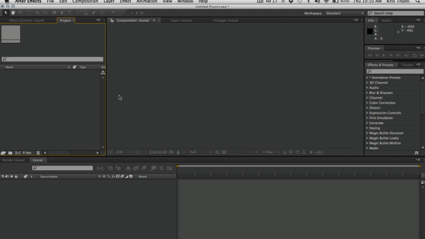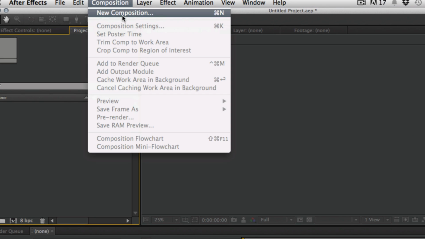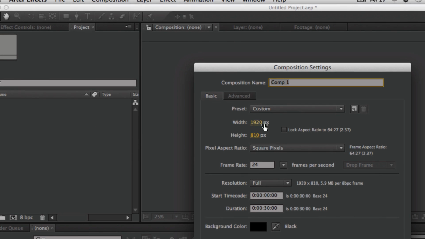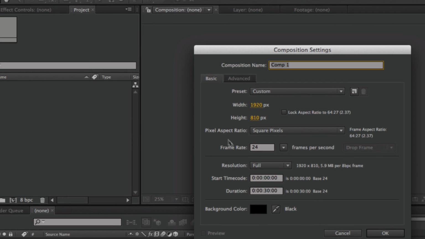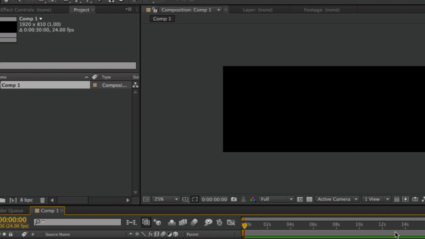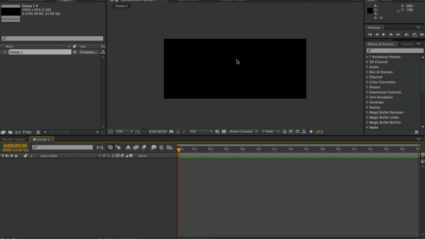Alright, let's get started by creating a new composition. Mine's going to be 1920 by 810, gives it a nice stretch anamorphic look. 24 frames per second. I'm going to make mine 30 seconds long. Yours can be the same length as your song, or whatever the case is for you. I'm going to click OK, and we have our new composition.